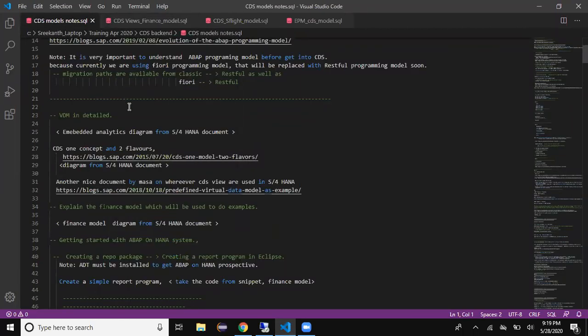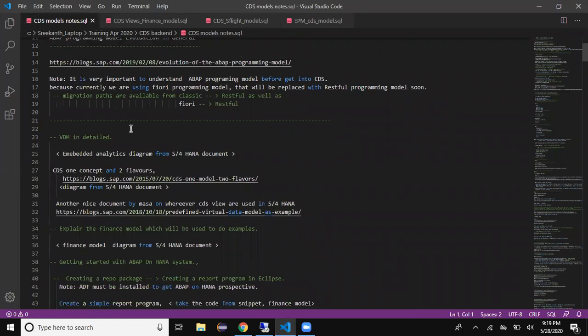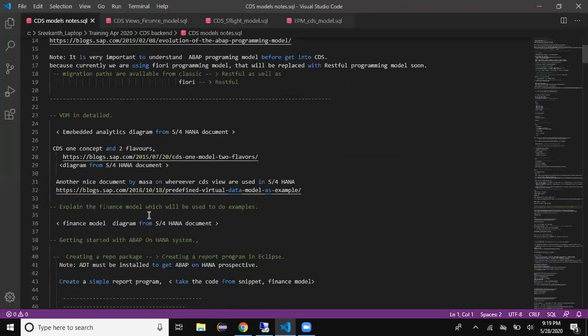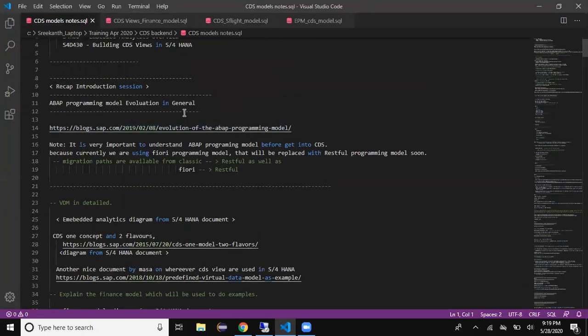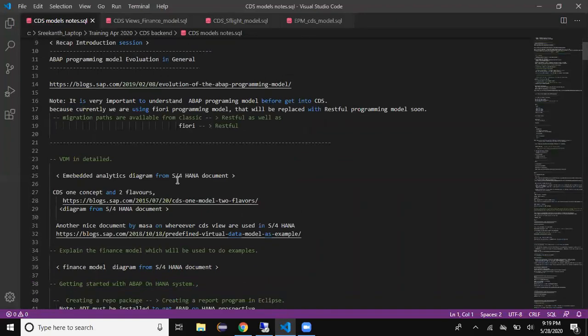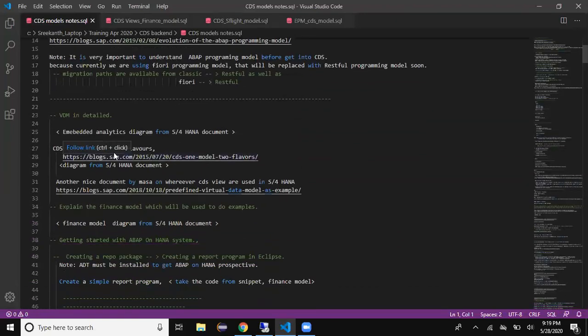Also, you have these which explain each topic. In this place, this is where we started with VDM in detail, and we are starting with the exercises. This is some of the general theory: programming model evolution, and also VDM in general. And this is a concept which I didn't discuss this time, but we'll cover it later. This CDS concept, two flavors, is basically talking about native HANA CDS views and ABAP CDS views, what the difference between them is, and so on. We can cover this topic sometime later when we understand ABAP CDS views a little bit more, and then we can come back to this topic.